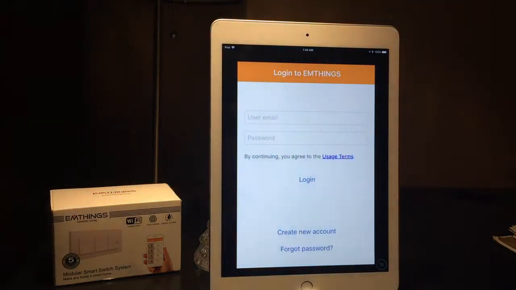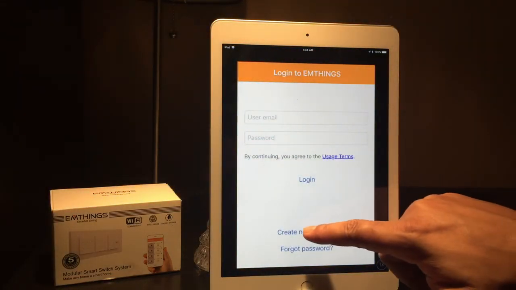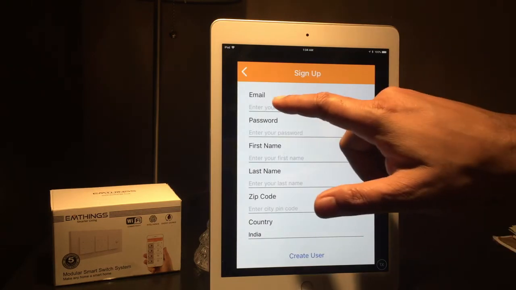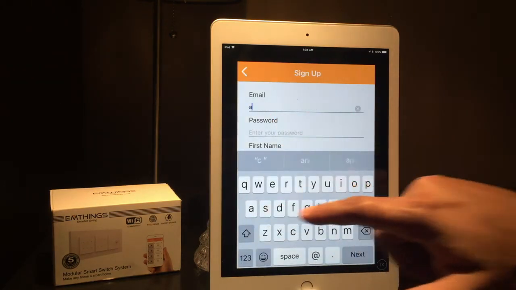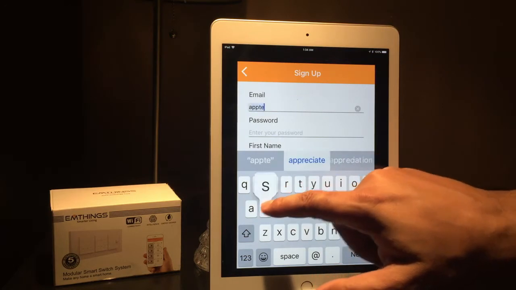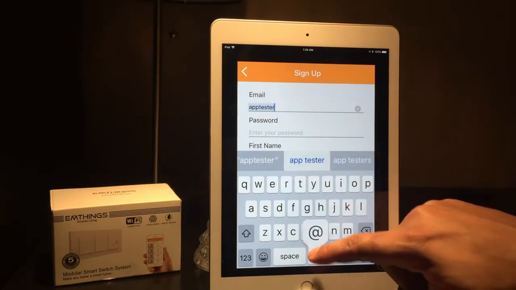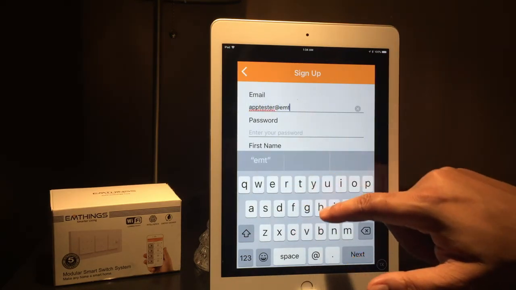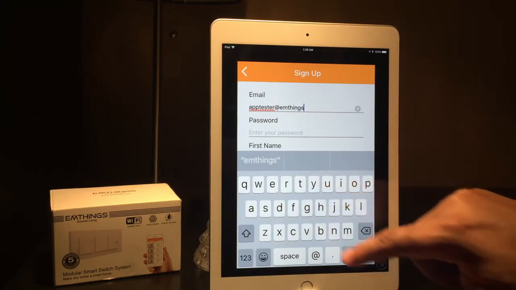With the app, you can create your mThings account if you don't already have one. If you already have an mThings ID, you can skip the user sign-up setup and log in directly. In order to create an account with mThings, you would need a valid email ID and some basic details like your name and city PIN code.